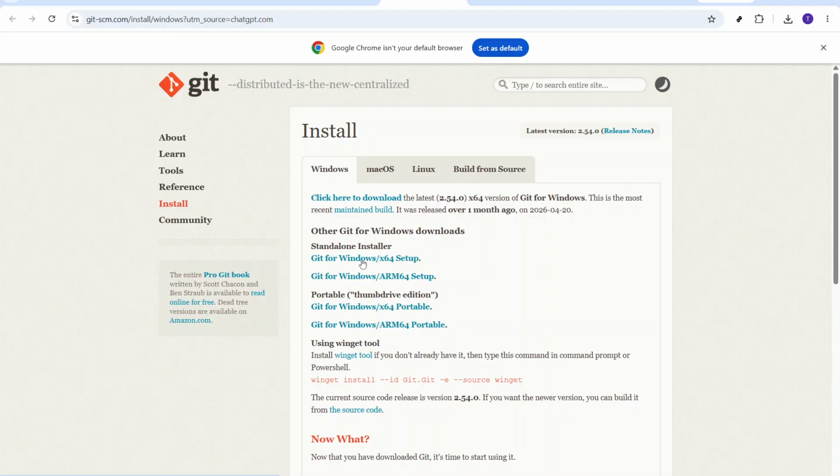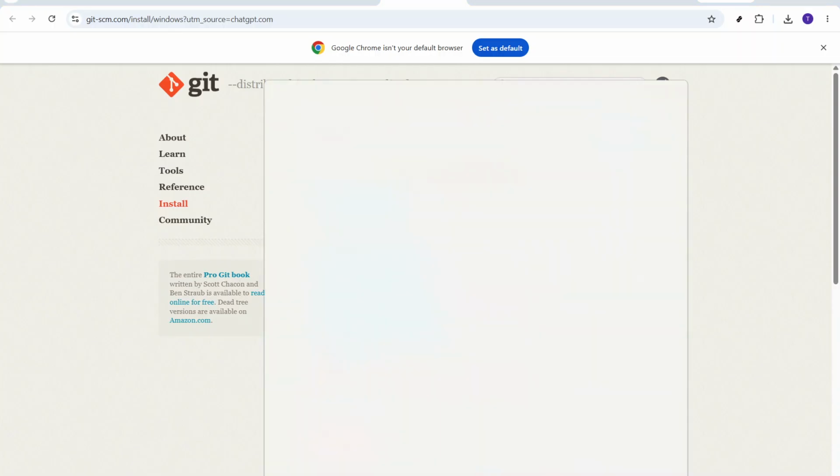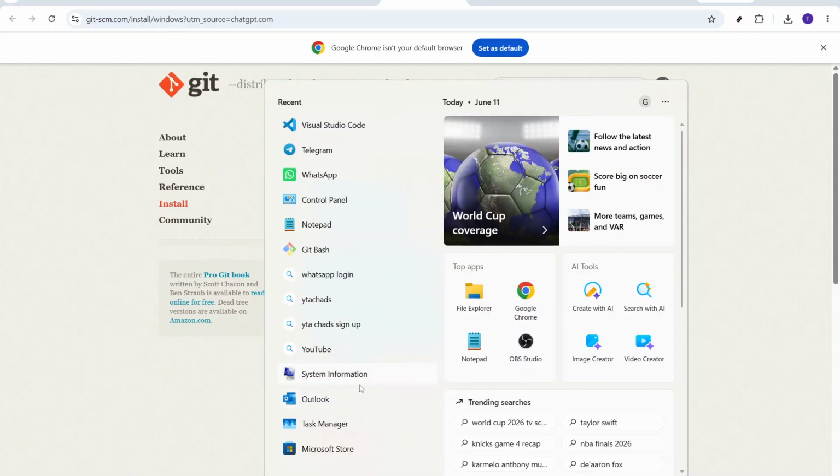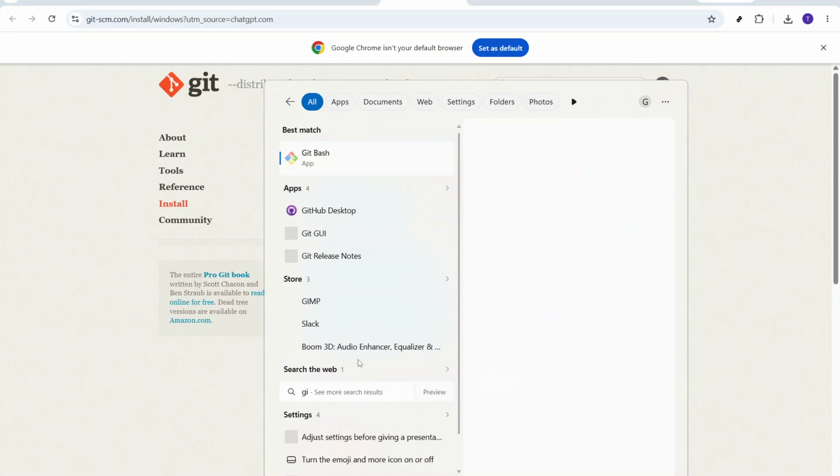Once the download is complete, open the installer file. You'll be greeted by the setup wizard. To keep things simple, it's usually best to stick with the default settings. So just keep clicking Next on each screen. This will ensure that you have a standard configuration that works well for most use cases. When the installation is complete, click Finish to close the wizard. Now you have Git installed on your system.